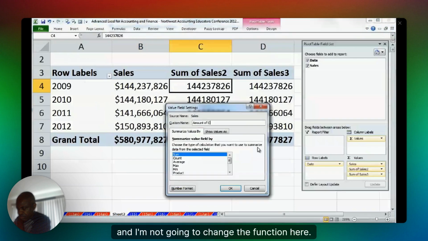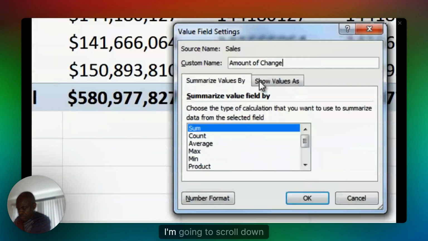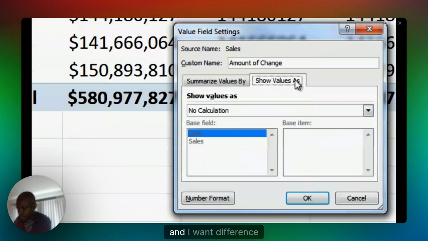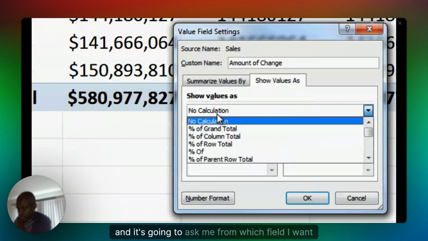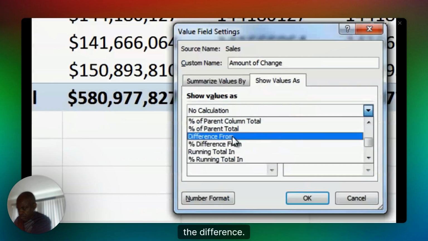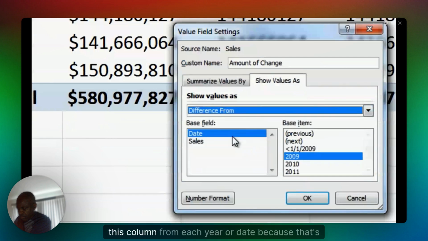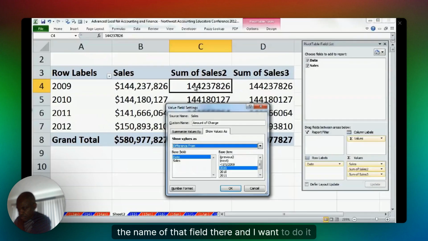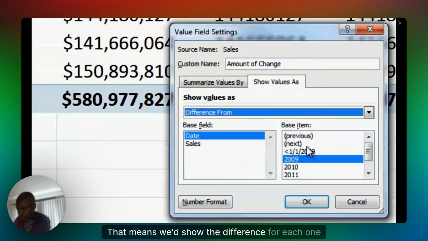I'm going to come back to show values as, and there's all sorts of amazing calculations. I'm going to scroll down, and I want difference from, and it's going to ask me from which field. Remember, I want to show the amount of change in this column from each year or date, because that's the name of that field there, and I want to do it based on not 2009. That means we'd show the difference for each one of these from year 2009, but I want to do it from the previous, and then click OK.